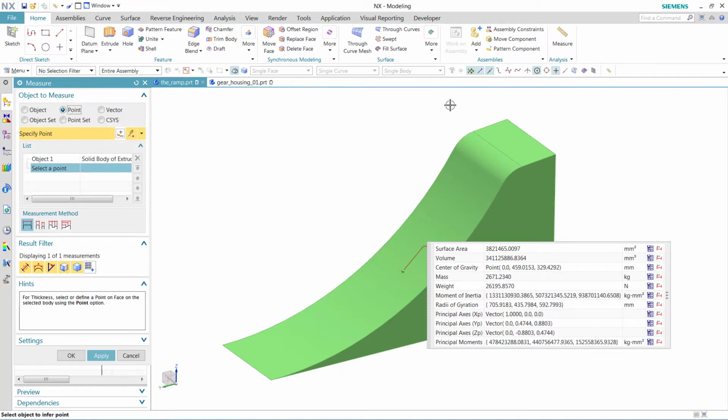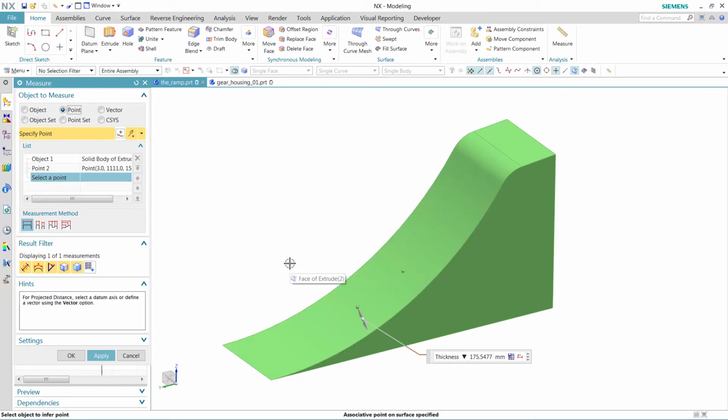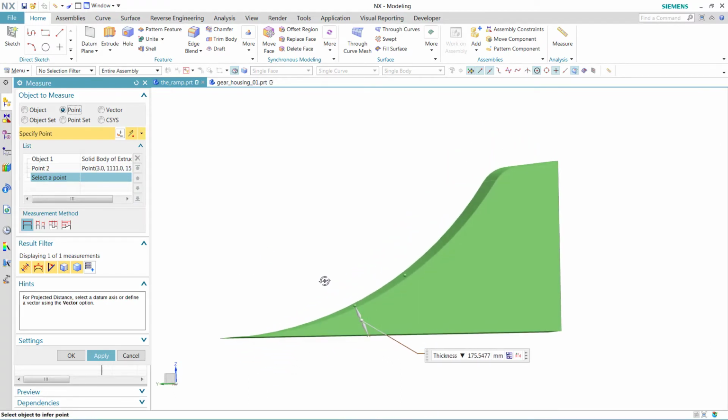But in this case here, we'll go grab the point and the point on face filter so that we can come in and select a point on face. As we do that here, you'll notice that the command will start from that selected point, fire a ray perpendicular to the local or parallel to the local normal of the surface at that selected point, all the way through the body to determine the thickness there.